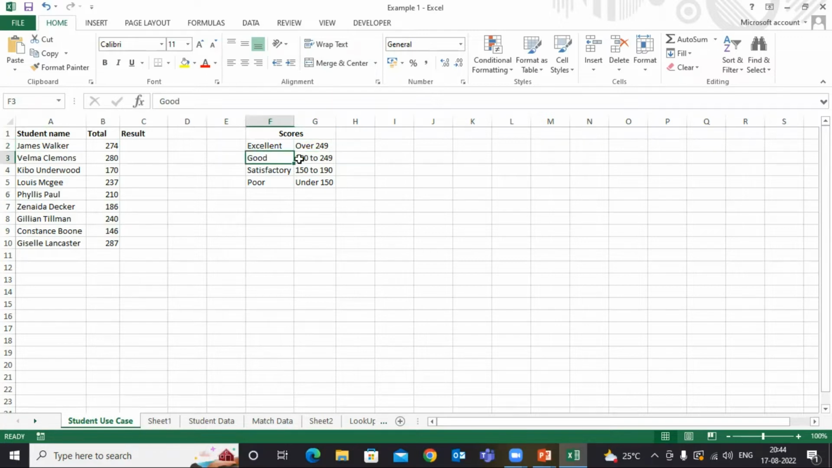In a similar way, for good, it should be greater than 200 up to 249. For satisfactory, it should be greater than 150. Else, it is poor. So how can we achieve this? We can achieve this with the help of nested if. For users who do not have an idea about if conditions, I would request you to watch my previous videos to understand how to write if conditions. If you understand how to write if conditions, then writing a nested if becomes very easy. So let's quickly start with the formula.